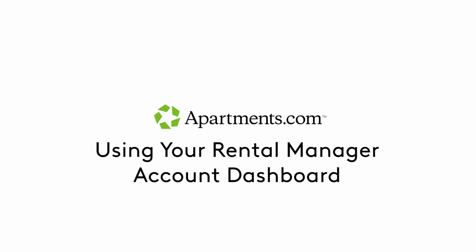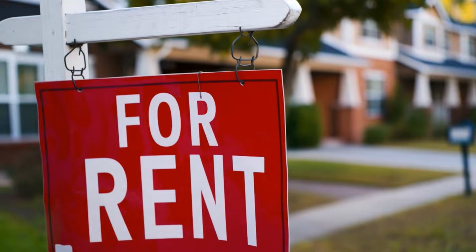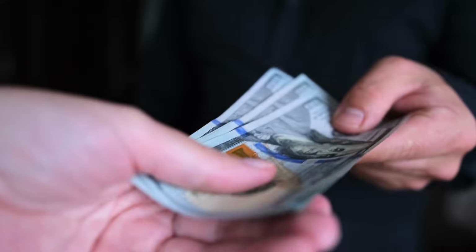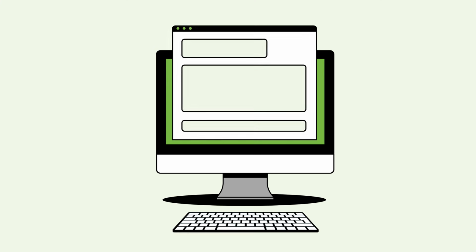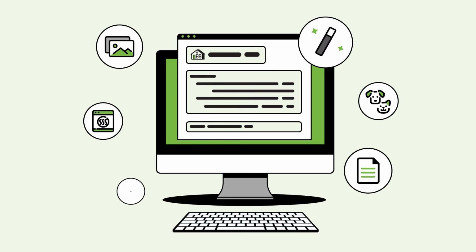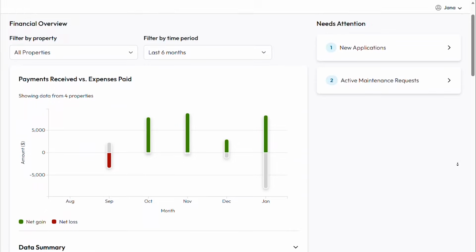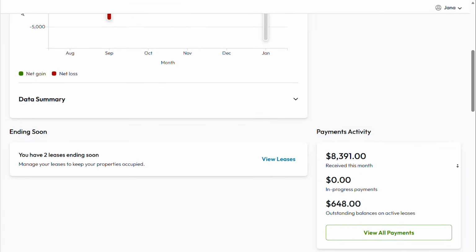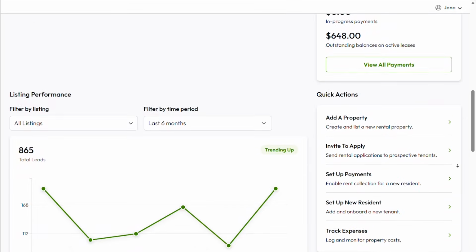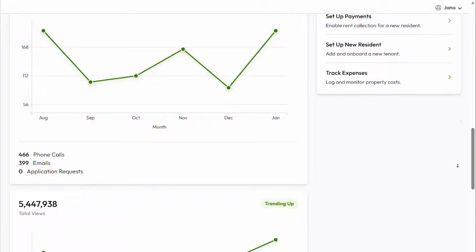Being a landlord means juggling many responsibilities across listings, applicants, tenants, and finances. Apartments.com helps you centralize all those streams into one convenient dashboard. The dashboard provides a summary of your listing portfolio with helpful info and actions. Here's what you can expect to see when exploring this page.